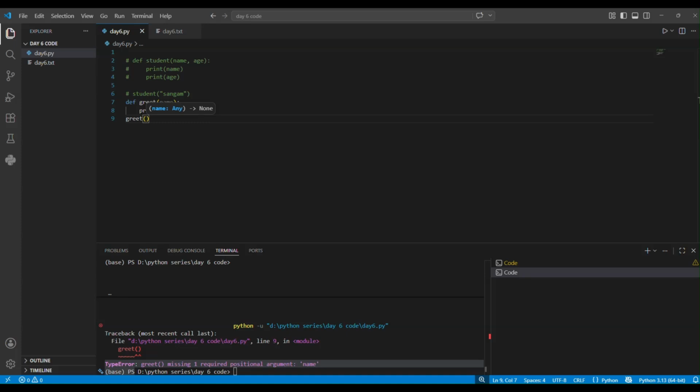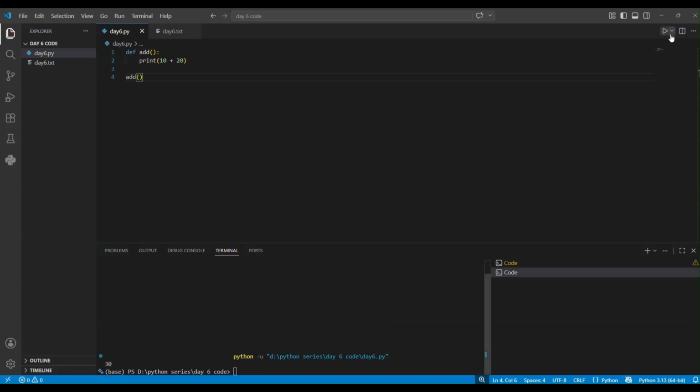First, I remove this part. First is function without return. Let's start with a simple example I am giving you here. When we run this program, the output is 30. Simple enough. The function calculated 10 plus 20 and printed the answer. Now let me ask you something. Suppose I want to store this answer inside a variable. Can I do this? Yes. I write here result equals add.